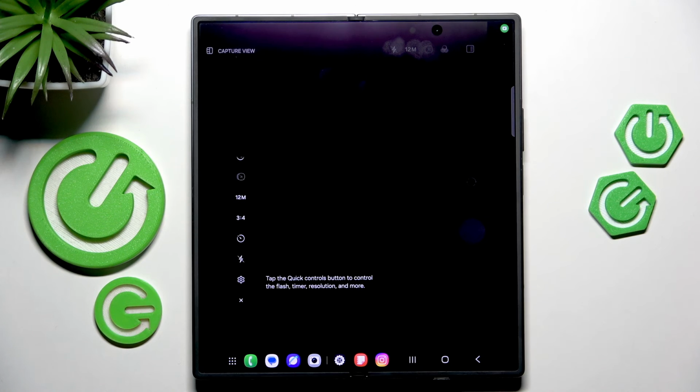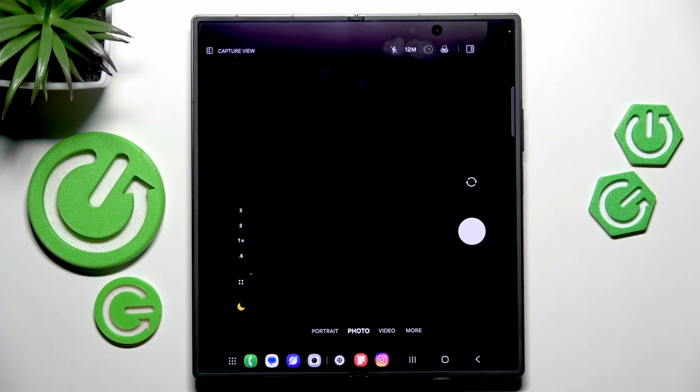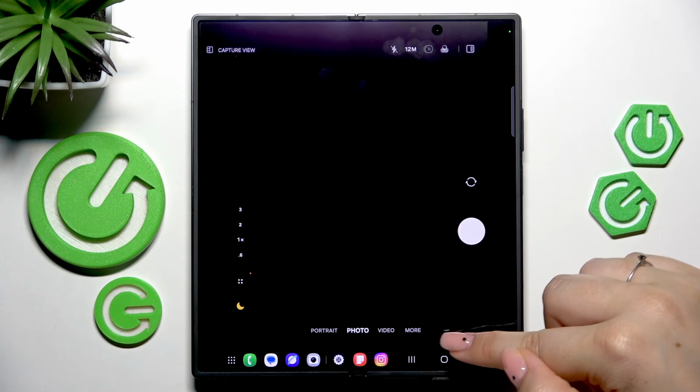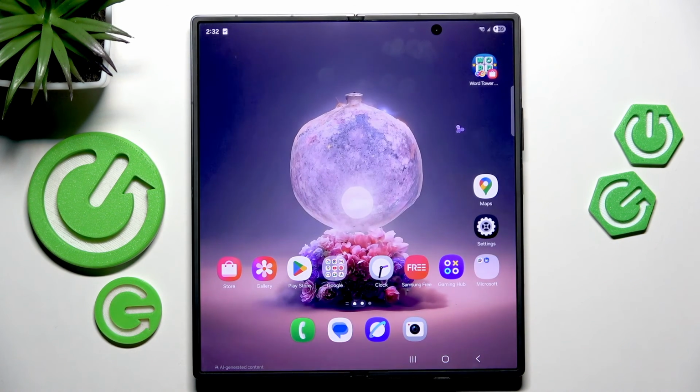And as you can see, we just got back to the camera and the green lines are not visible, which means that we just successfully reset all camera preferences. Alright, so that will be all.